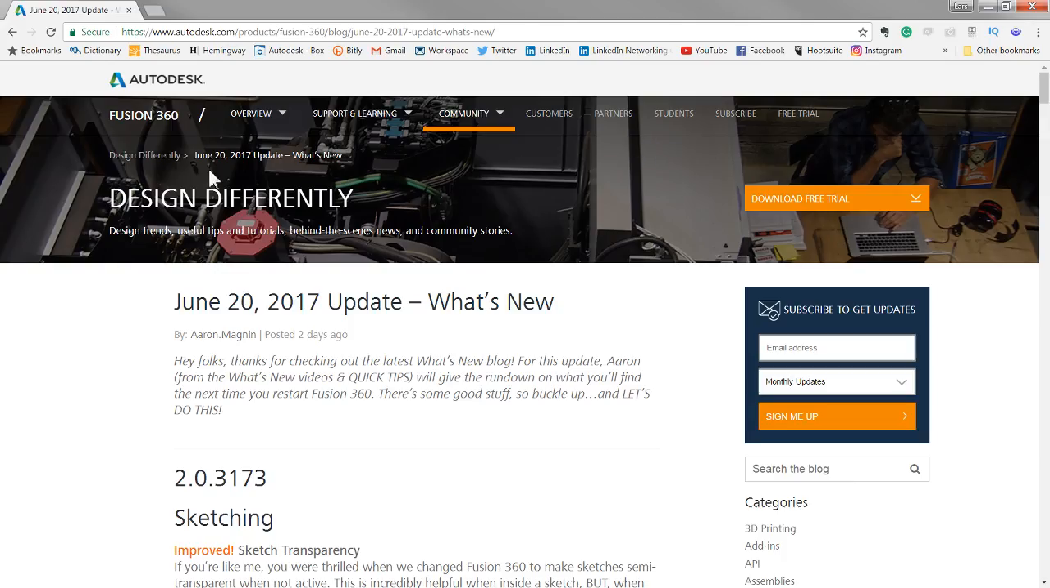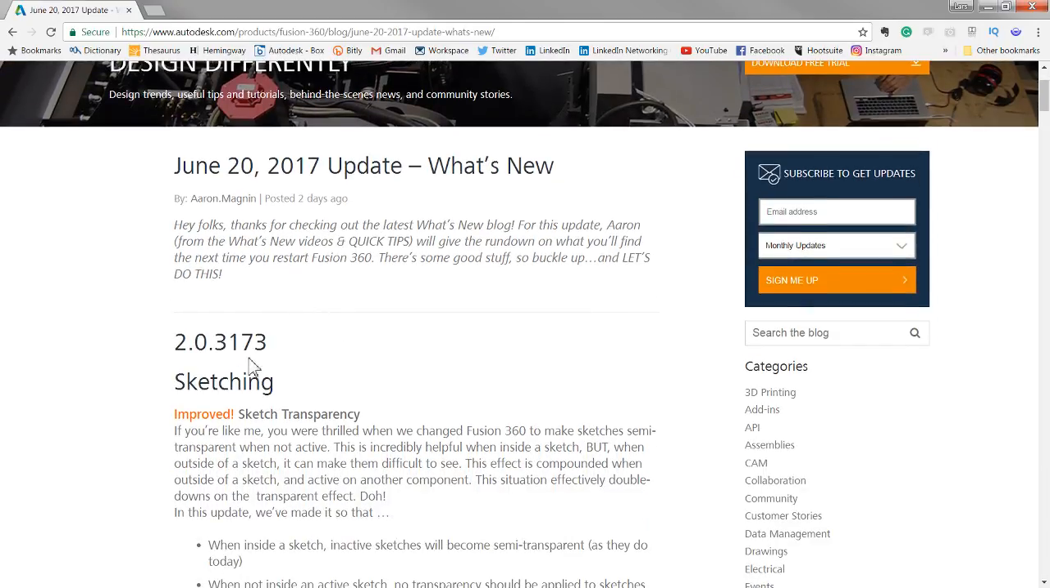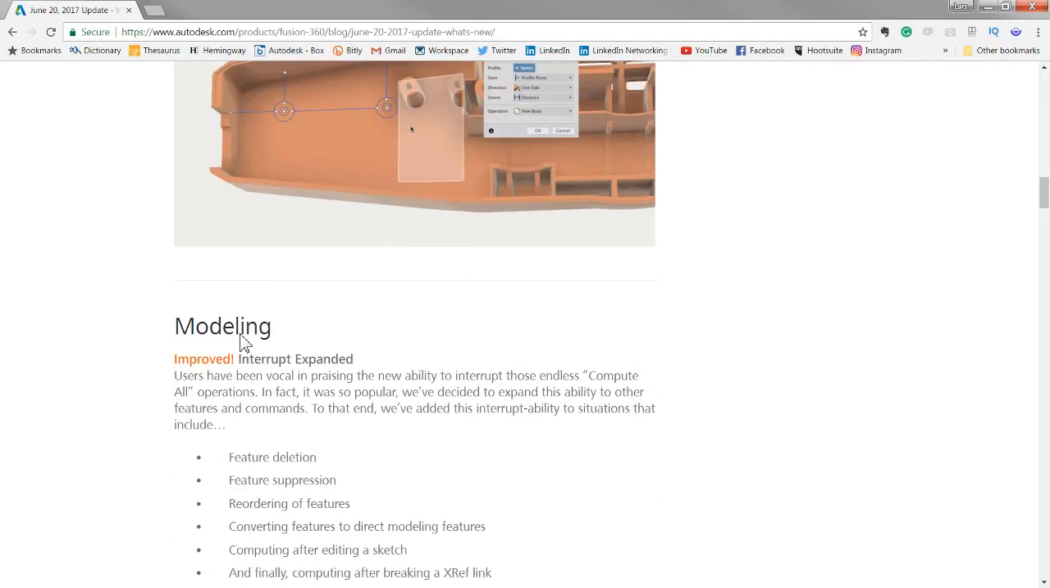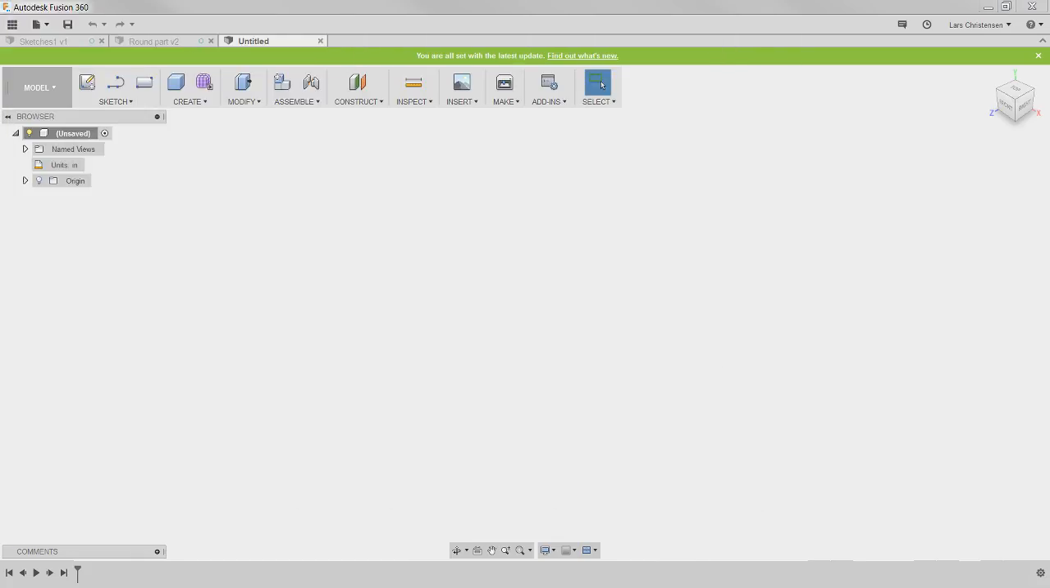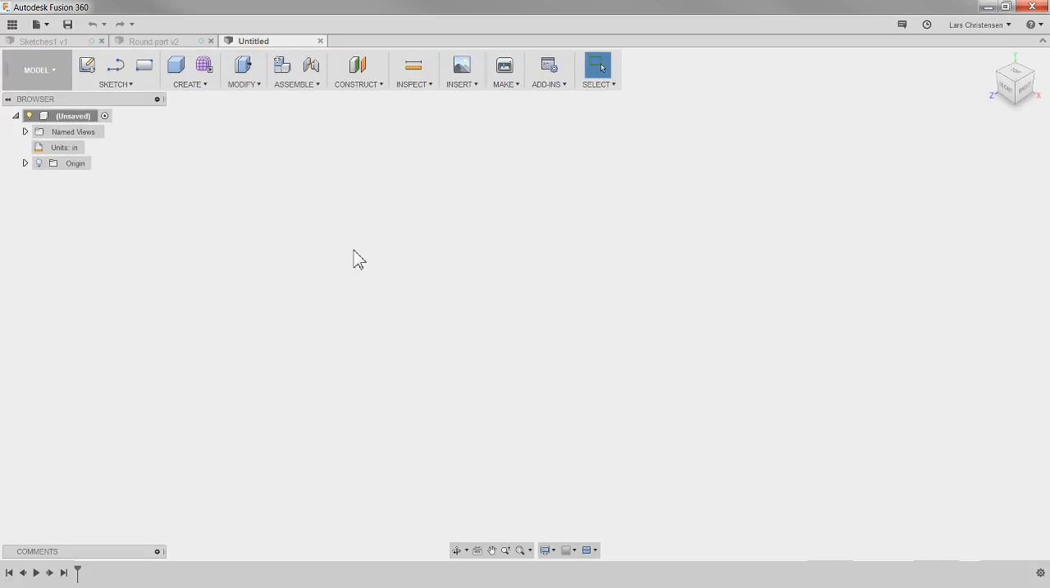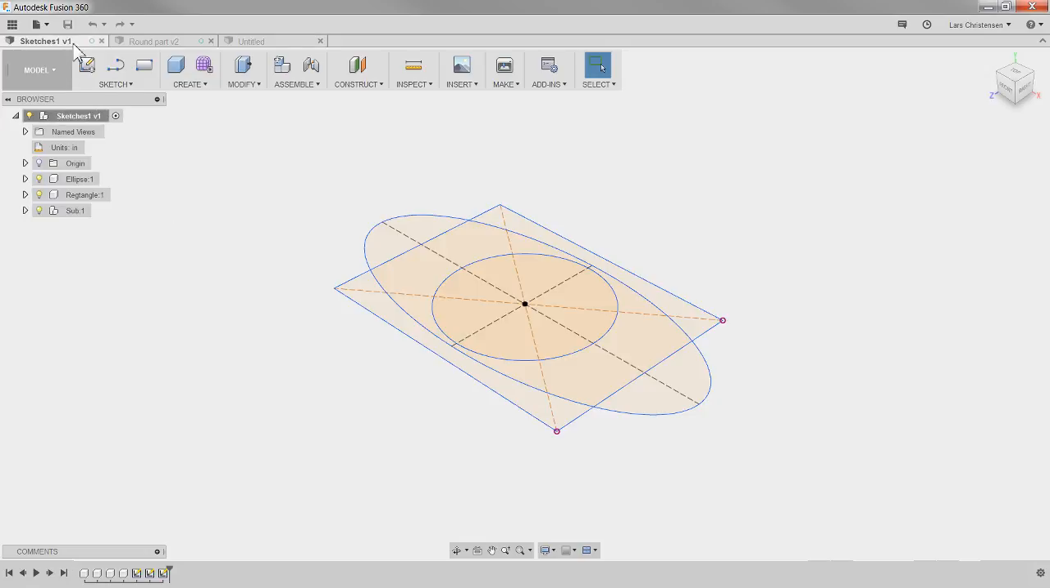blog. It looks somewhat like this, and I'm just going to run through the couple of ones in here that I think are worth mentioning, because I know everybody's busy and people don't have time to sit there and read all the things that went through. So one thing in this blog post, one of the new things in this release that came out Tuesday, was sketch transparency.